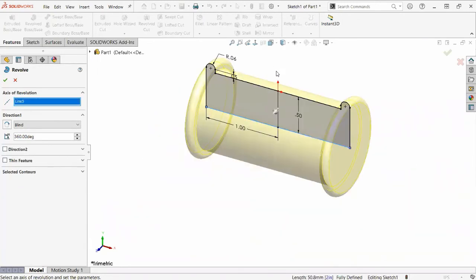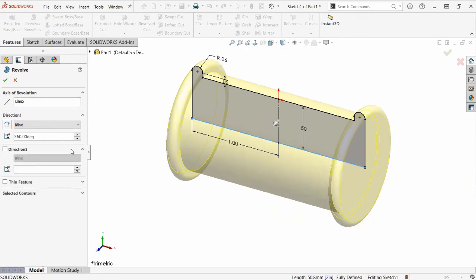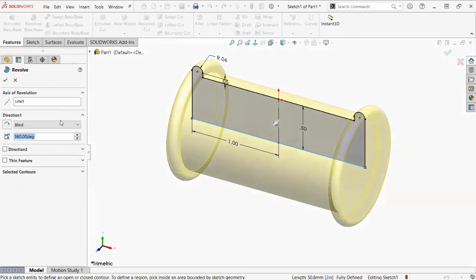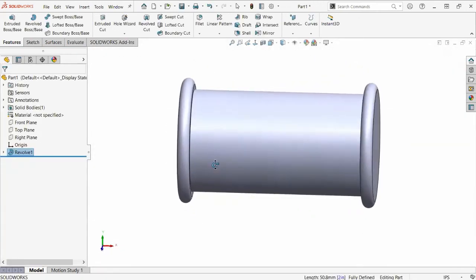You can see we get a good preview. It's going to be blind or 360 degrees all the way around. And there are more options here, which are pretty self-explanatory. Feel free to dive into these and test them out yourselves as you go and practice. So I'm just going to hit OK. And there we go. Now we have our base feature.